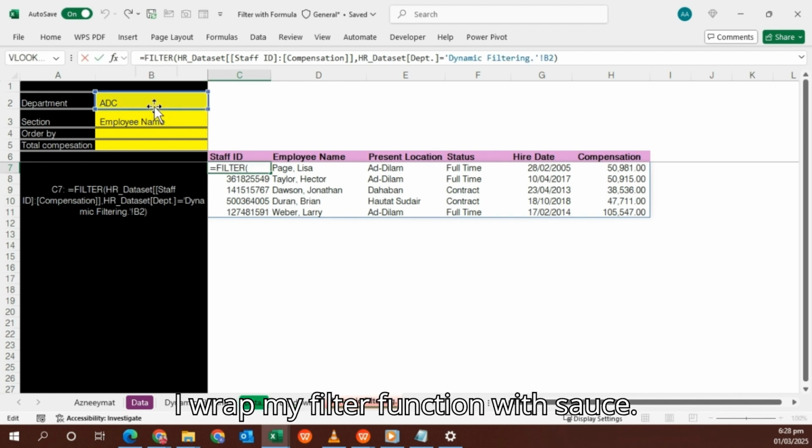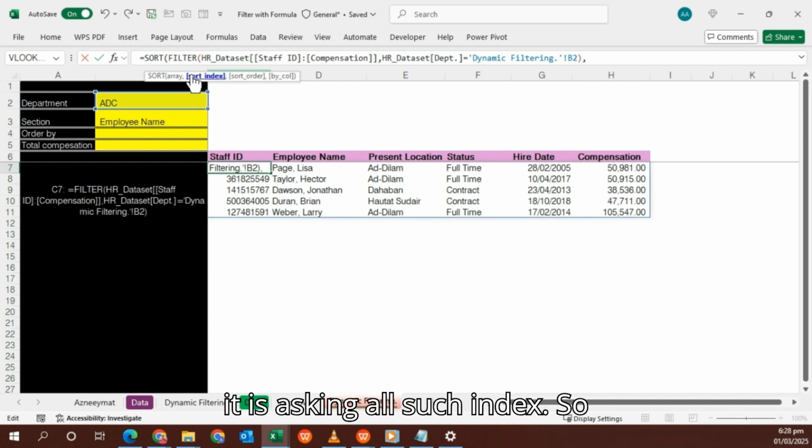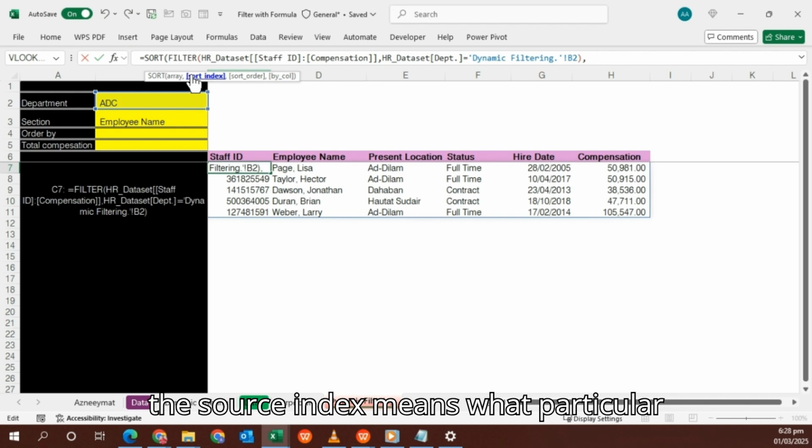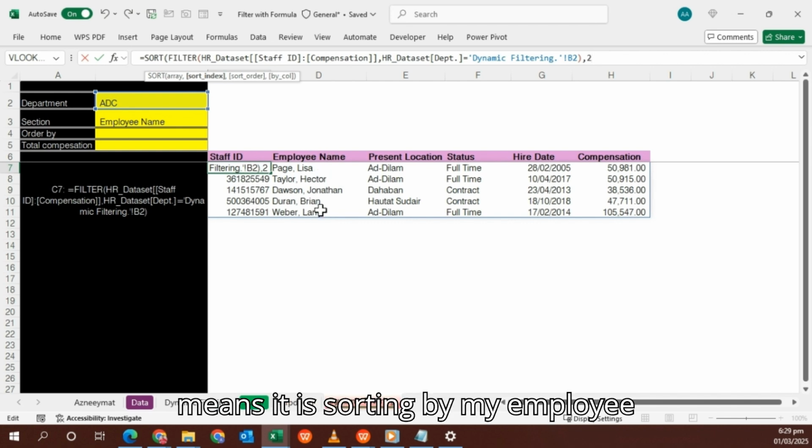Then I wrap my filter function with sort. Then the sort would request for an array. So since we've already given sort an array, then we hit our comma. Then it is asking us sort index. So the sort index means what particular index number do you want to sort by. So if I input 1, it means it is sorting by my staff ID. If I input 2, it means it is sorting by my employee name.